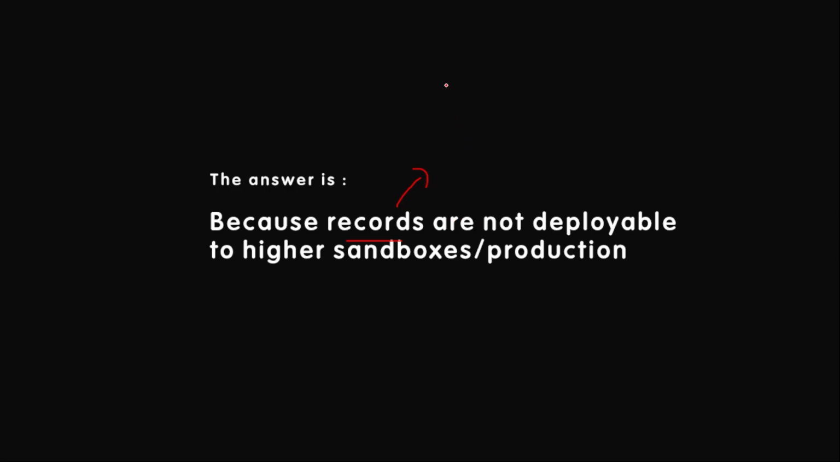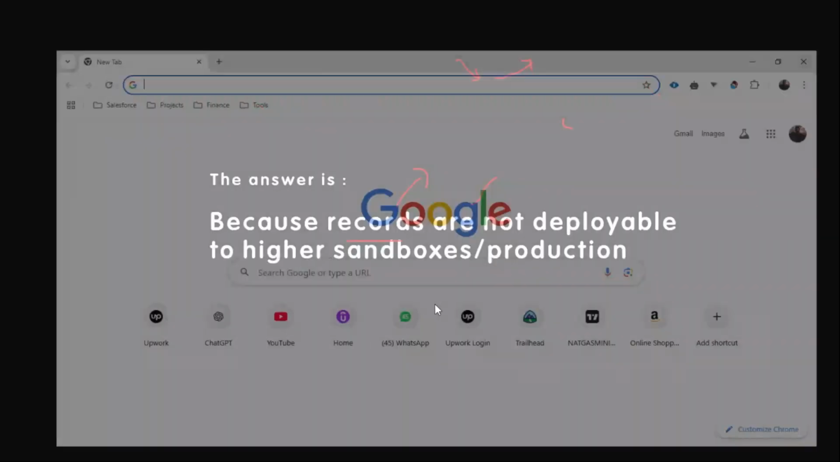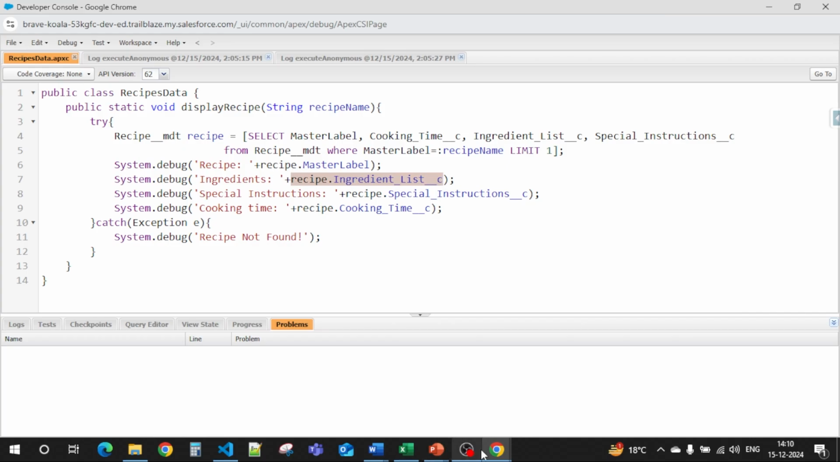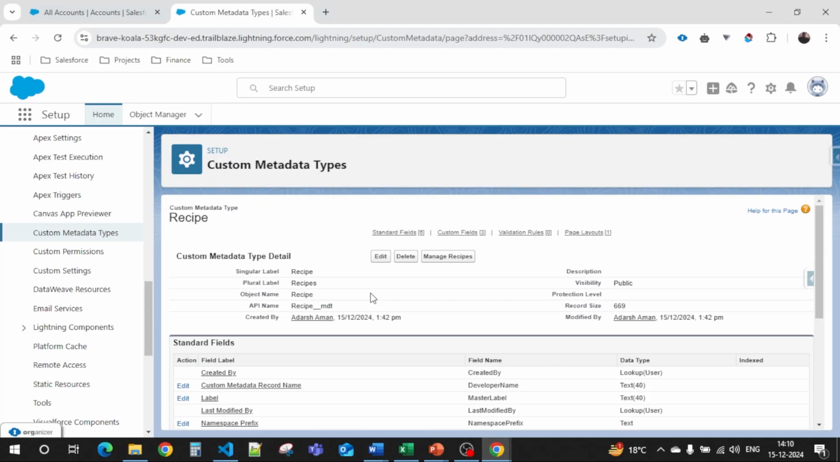Because you have to do the export first, and then you have to import it onto the higher sandbox, right? But in case of custom metadata, you can deploy it using change set, using VS Code or any other method of deployment that is pretty much deployable. Even the records of custom metadata are deployable. So let's go on to Salesforce and let's try to show this.